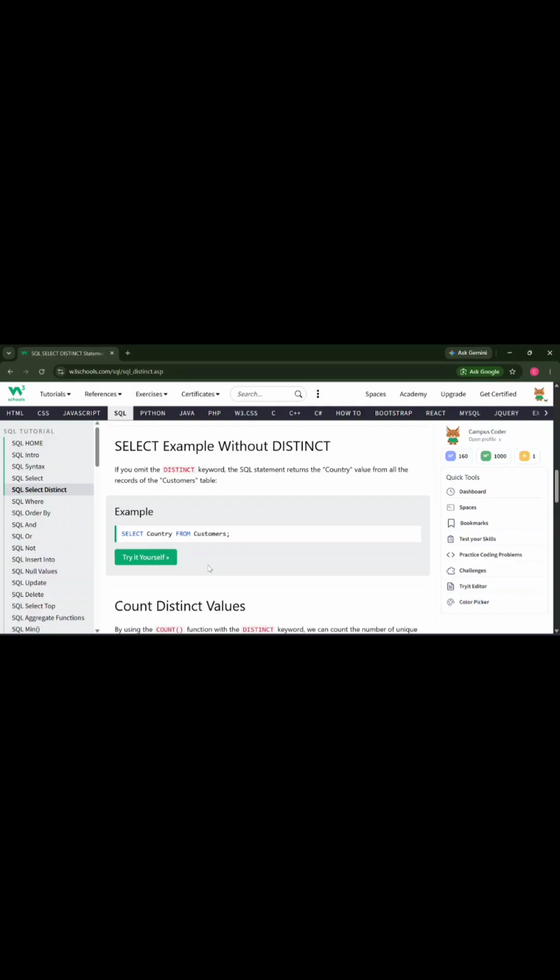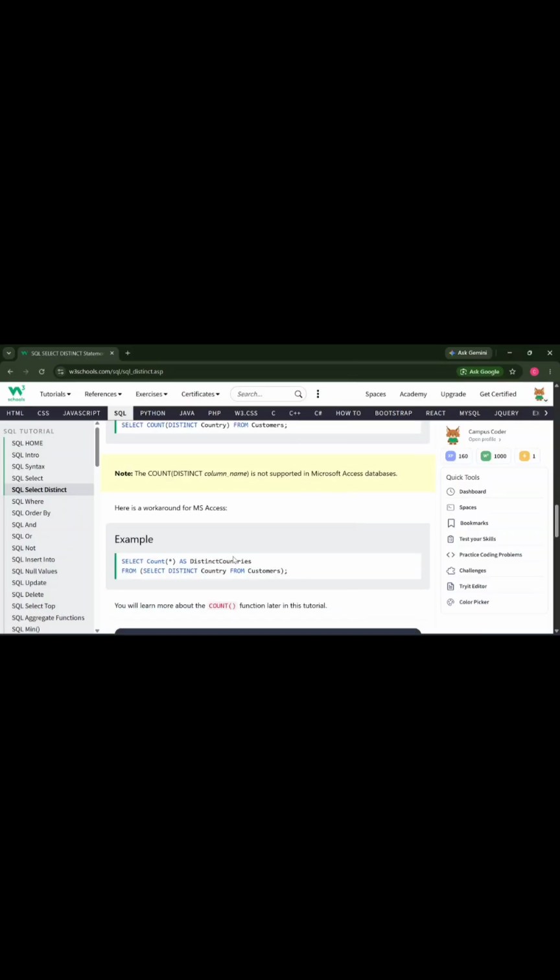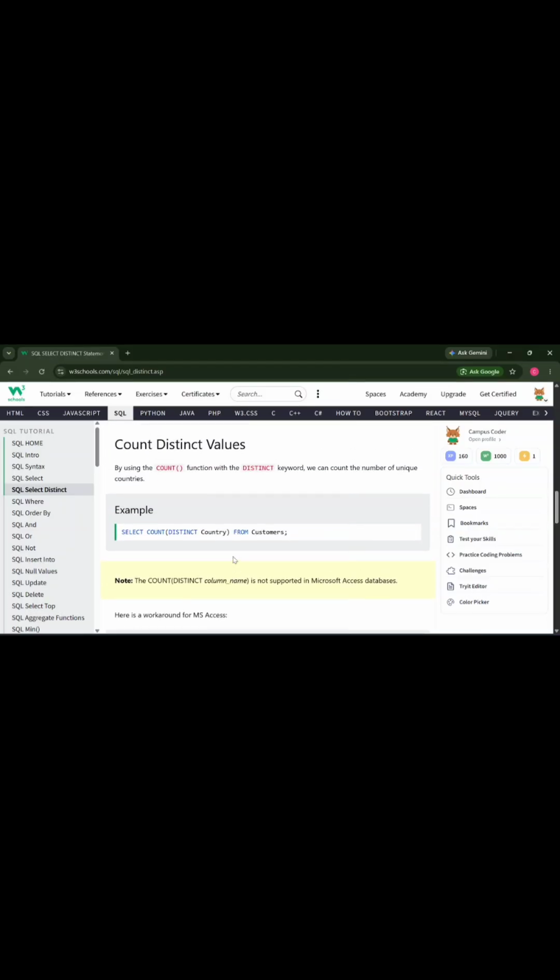SELECT example without DISTINCT. If you omit the DISTINCT keyword, the SQL statement returns country values from all the records from customers. We have seen this already. Count distinct values. This is next. By using the COUNT function with the DISTINCT keyword, we can count the number of unique countries.